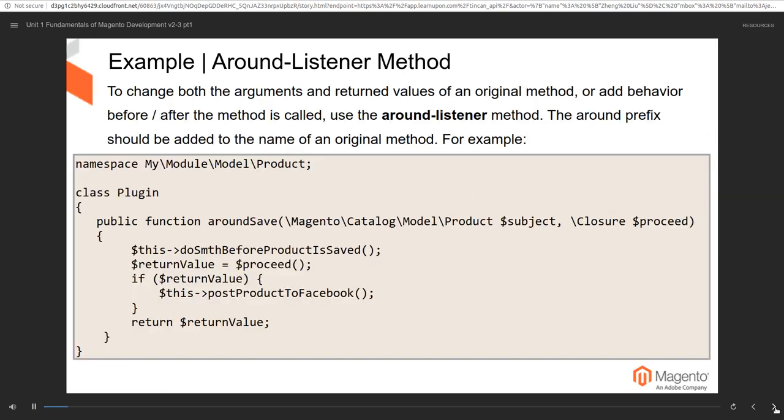If you need to change both the arguments and return values of an original method, or add some behavior before or after the method is called, you should use the AroundListener method. The AroundListener method will receive two parameters, subject and proceed, followed by the arguments belonging to an original method. The subject parameter will provide access to all public methods of the original class.